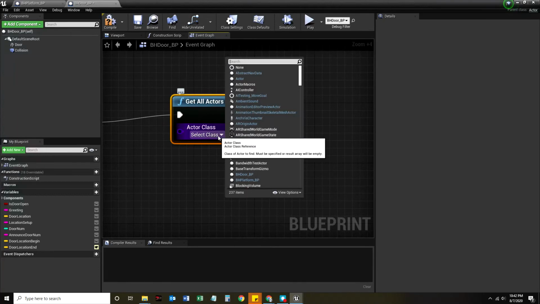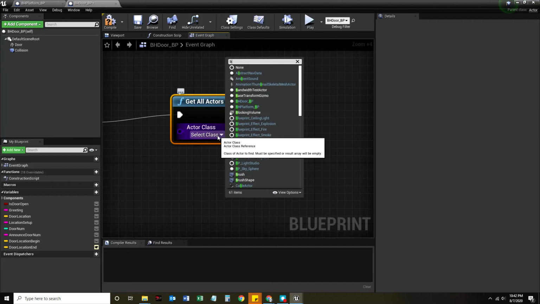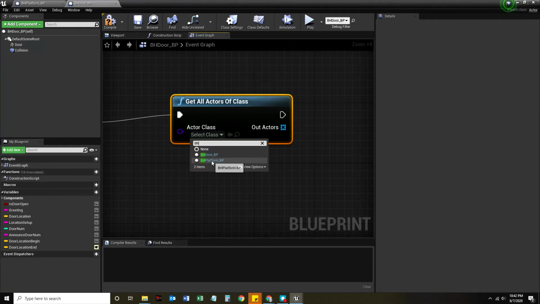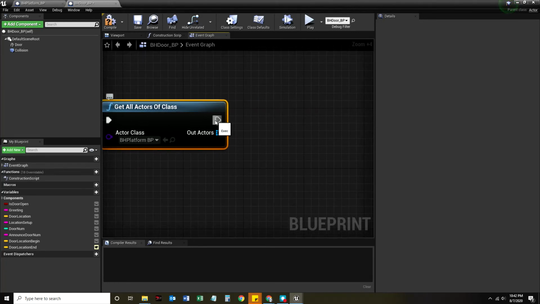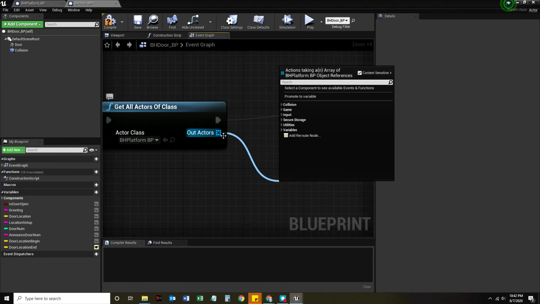And I'm going to have to select that class. If I click the Select Class drop-down button, I'm going to say BH Platform BP. And what I can do here, just to show you what happens, is say print string. I'm going to grab this array, and this little checker box symbol is supposed to show that this is a series of objects. It's going to export a string of stuff, actors.